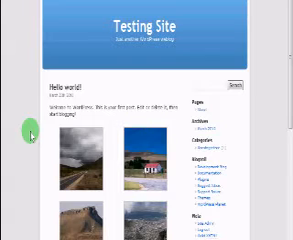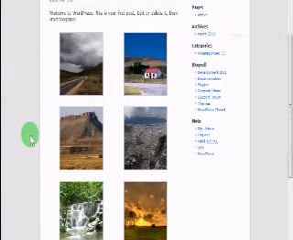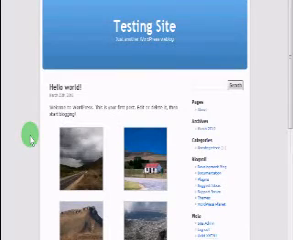WordPress photo gallery. The assumption here is that you've already inserted a photo gallery and you know how to do that. So what we're going to look at is a few of the basic options that we have when we go through the gallery settings.